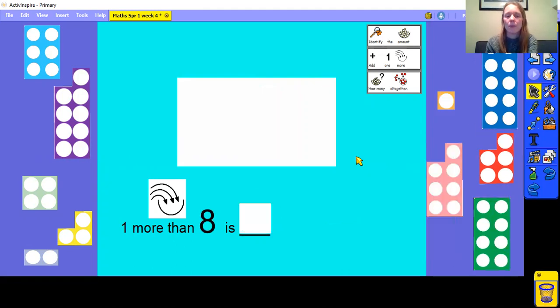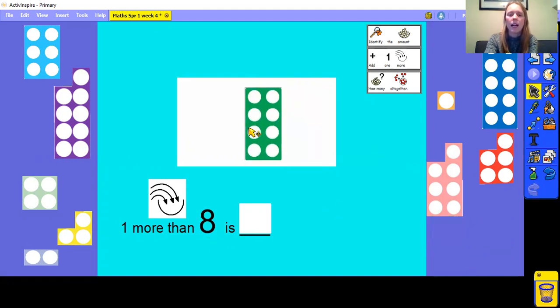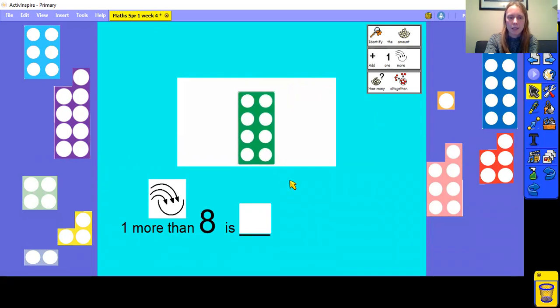Let's try another one. Let's read the sentence first. 1 more than 8 is. First, I need to find 8. First, I have 8. Then what do I do? That's right, I add one more. First I had 8, then I added one more. How many do I have now?